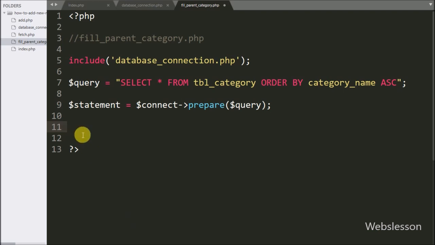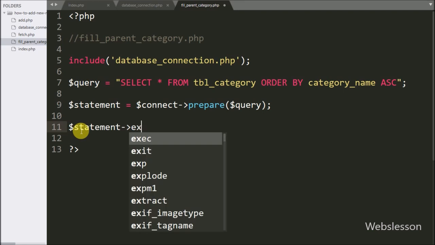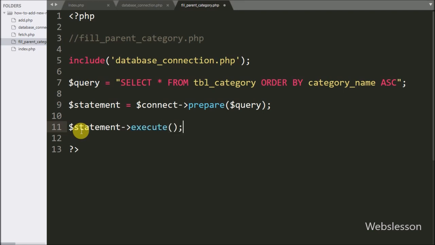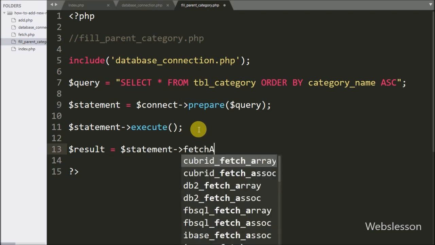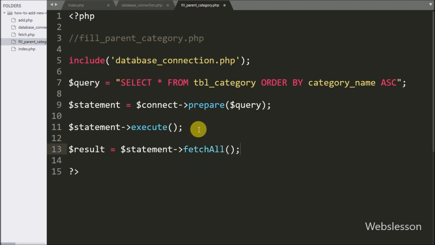To execute the query, we write the $statement variable with the execute method. This method will execute the query. After query execution, here we write the $result variable equal to the $statement variable with the fetchAll method. This method will fetch the query result and store it under the $result variable.